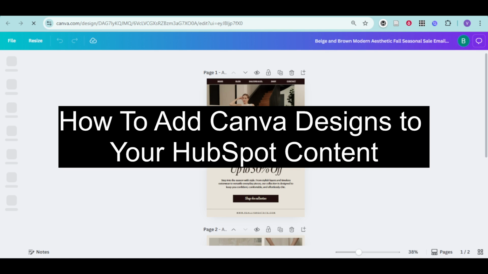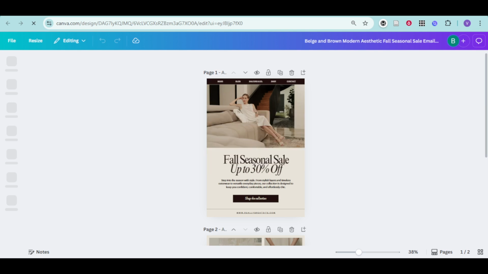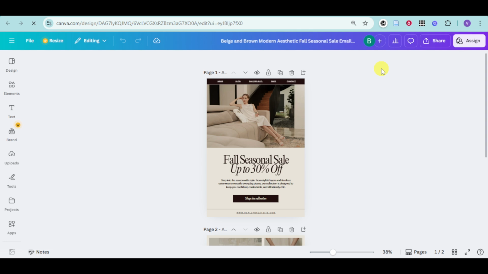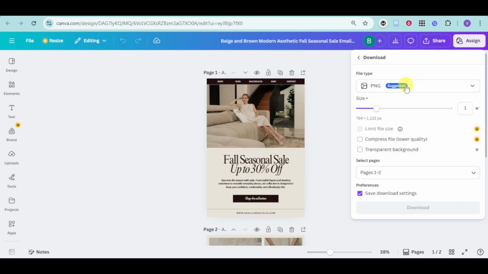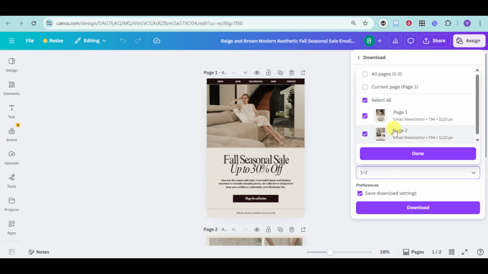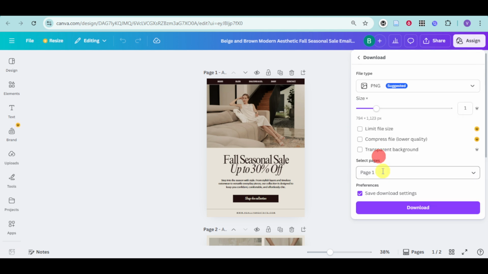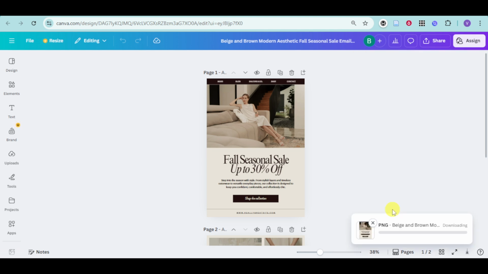In this video, I'm going to teach you how to add Canva designs to your HubSpot content. To do that, you first need to just create your design on Canva, and once it's done, just proceed to download it. Click on the share option, click onto this download, and choose how you want to download it. I recommend to download it via PNG and just select the page that you want to use. Let's choose the first one and click on download.